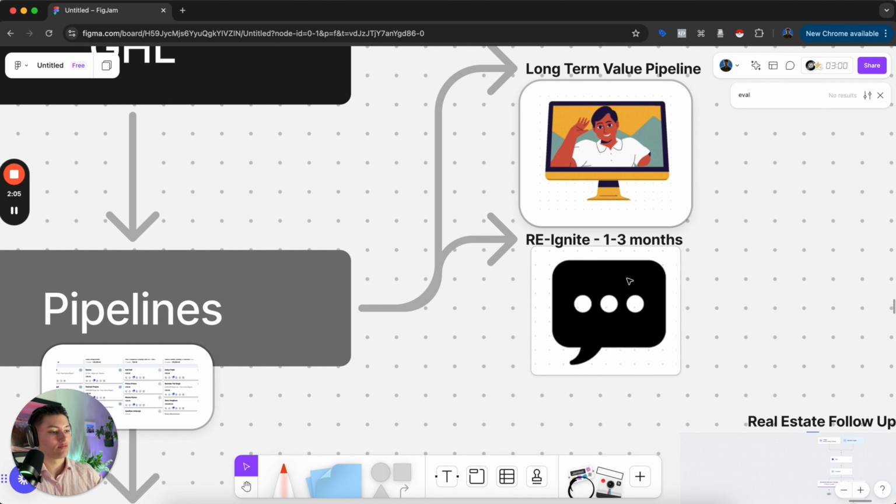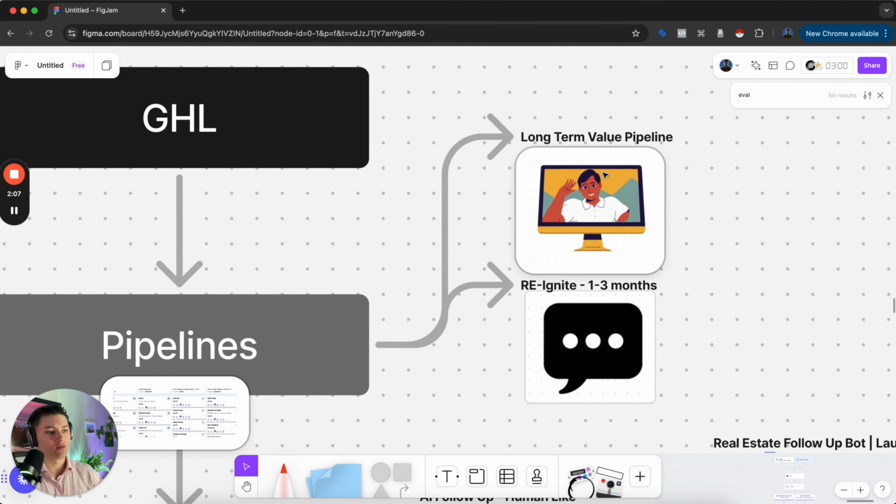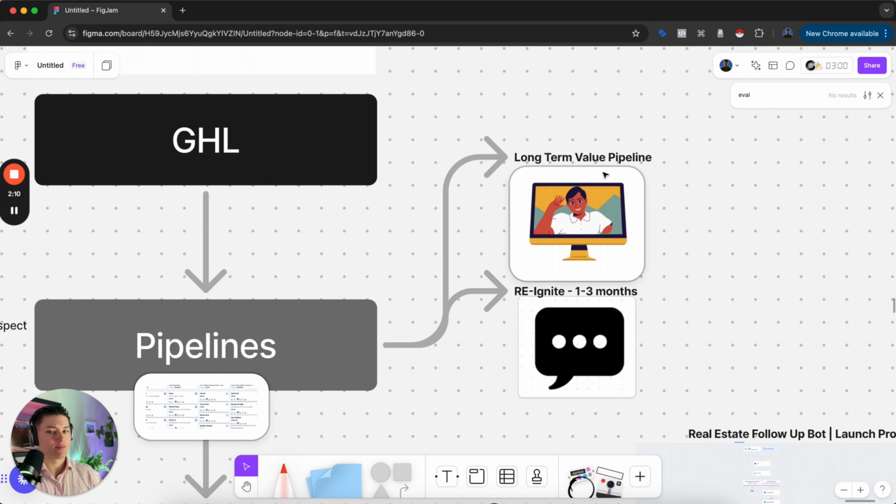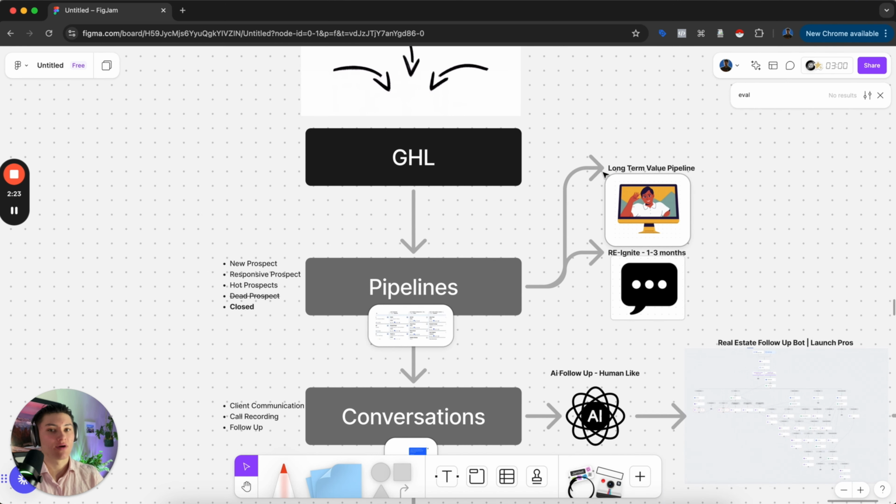So make sure you follow up with them, as well as putting them in a long-term value pipeline. So this is giving them things like, hey, we just sold this house. We could do that for you too. Things like, hey, how to increase the value of your home. Things like that, where we're putting them in a long-term value pipeline. That's you not actually reaching out to them. That's, through the CRM, that's automated.